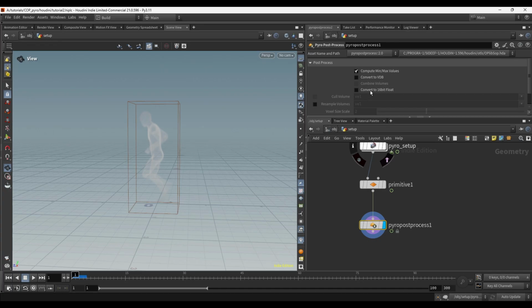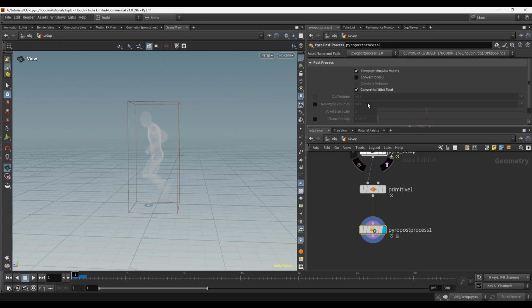And make sure convert to 16-bit float is turned on. That's going to save space when we cache later on. And then the same thing with resample. This is going to resample the velocity field to 2 times bigger, and that's going to help save space.